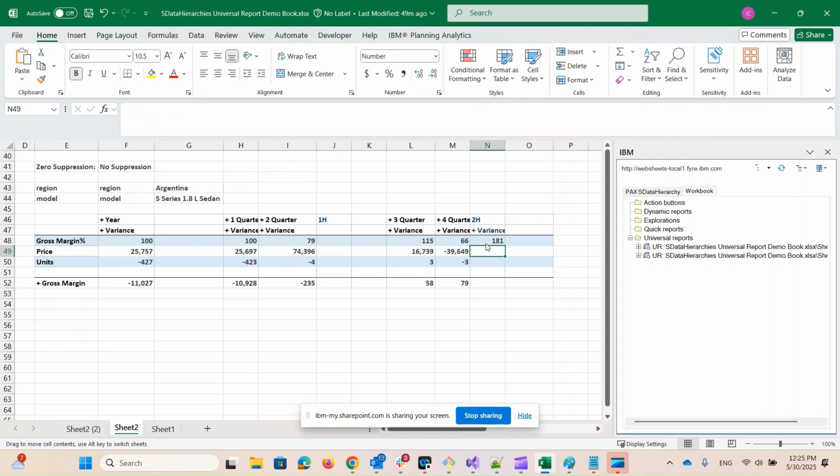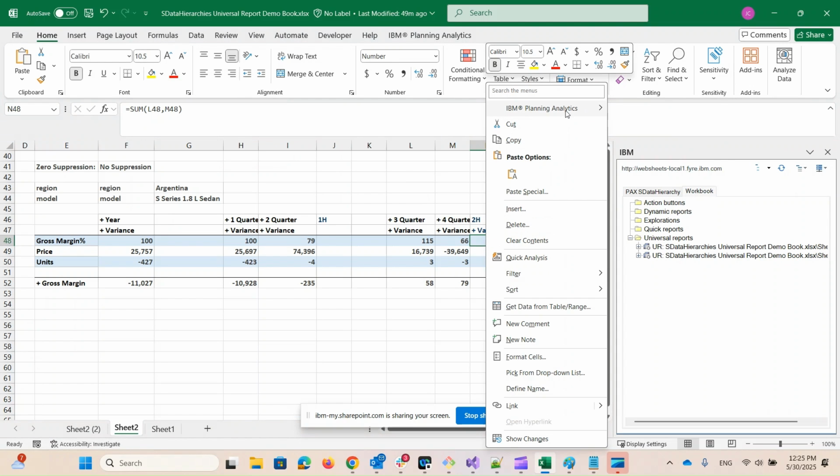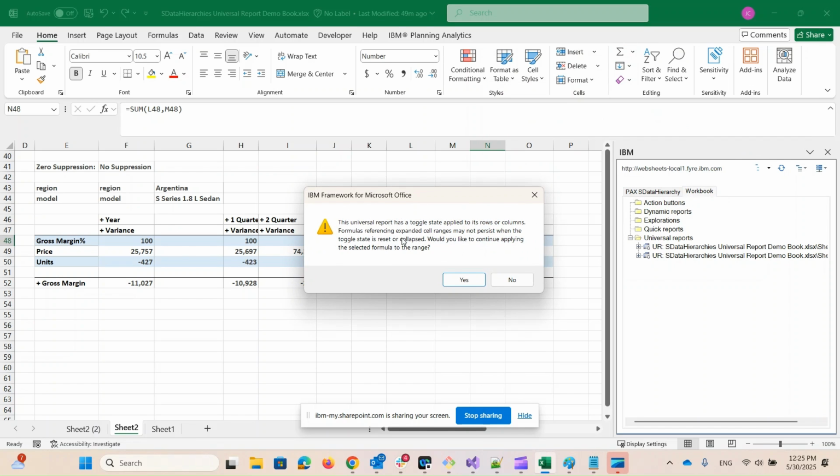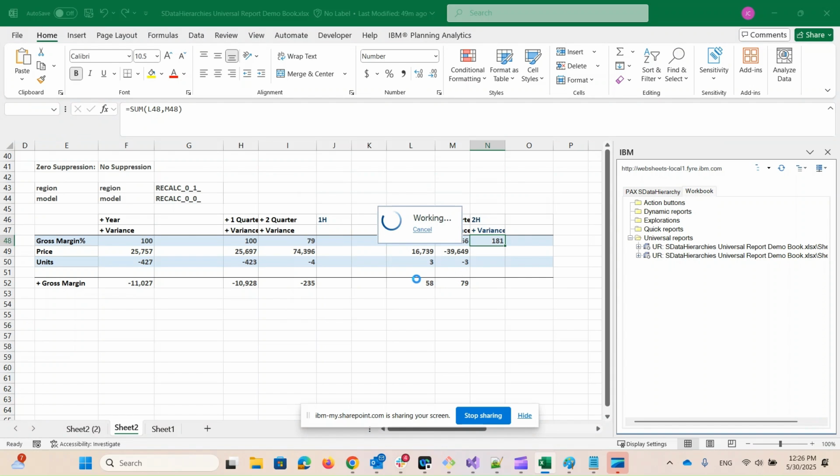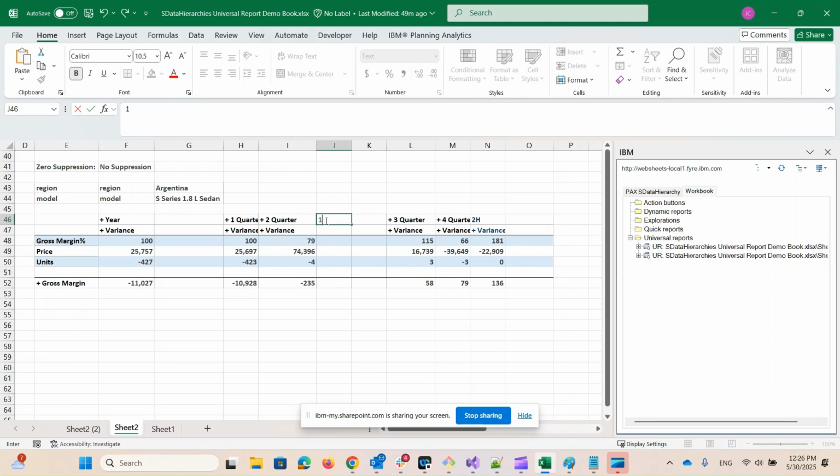When I right-click the formula cell, I can select the New Apply to Column option in the context menu. A warning shows, since I'm adding the formula to a toggled intersection. I need to be mindful of this, since toggled formulas can shift positions and break formula references in some cases.